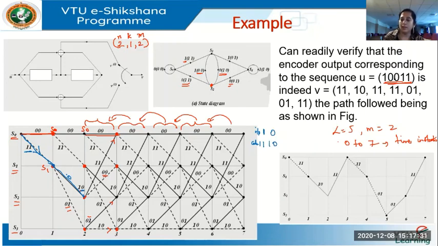Again, the third input bit is also a 0. So from here, 0 means you have to follow the solid lines. From here, I have to go back here, right? Because it's a 0 which I'm receiving, go back here. And what are the code bits output? It is 1, 1 corresponding to this.